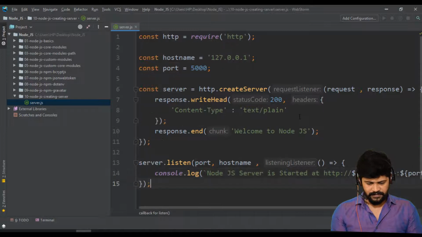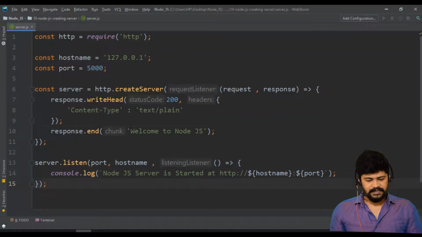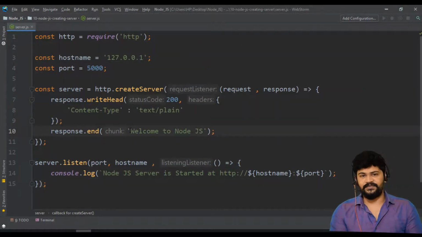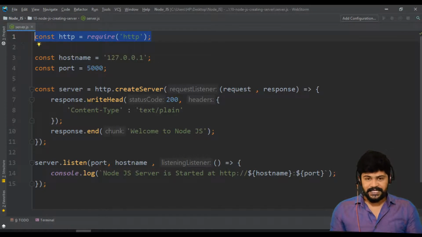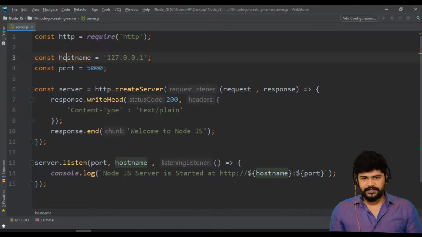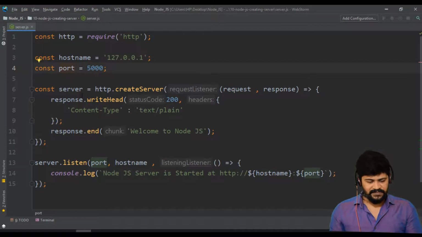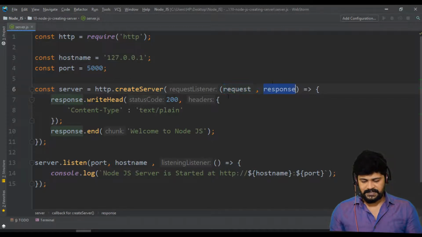Okay, fine. So this is very basic. Yes, we are done with the server creation. That's it. So what we have done: we use the HTTP module to create a server, and we need a host name and port number for every server. To create a server we use createServer, and it has an internal function with request and response. The request is the object which carries data from client to server, and the response is the object which carries data from server to client.